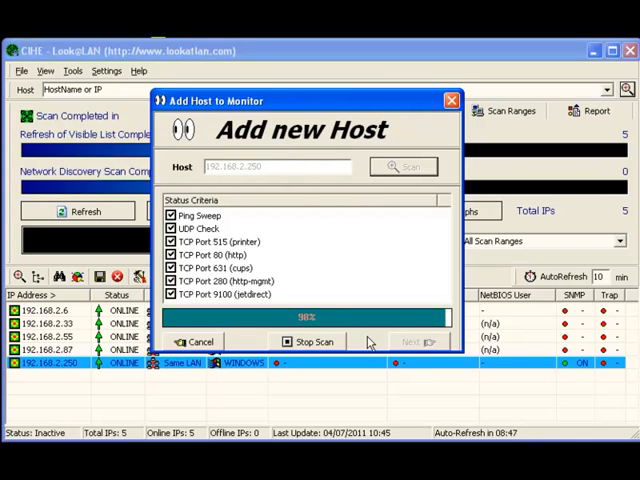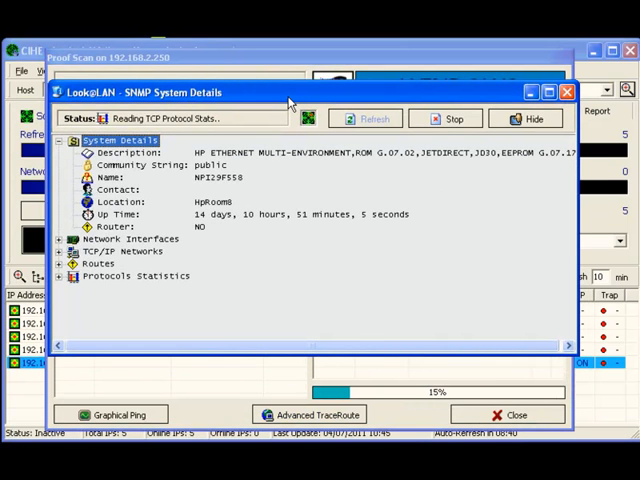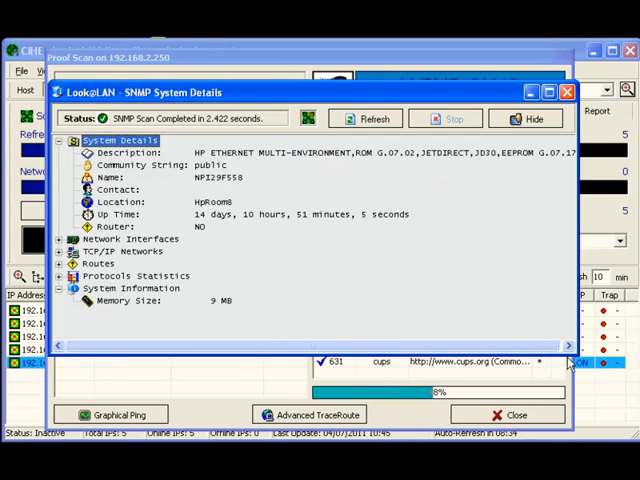You can see here it shows us the ports available and so forth. Let's go to next. Let's see what we got. Here you can actually see the SNMP system details, and it gives us a lot more detail than we would have gotten otherwise. You can see we got the name, we got the community string, which is going to be public or private. It gives us the uptime, which is also very nice. See if it's a router.